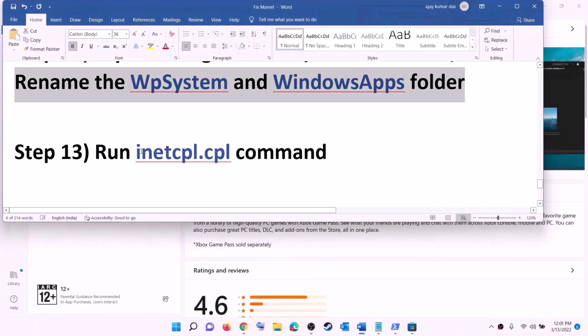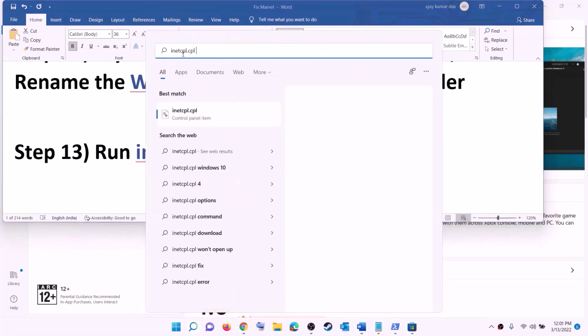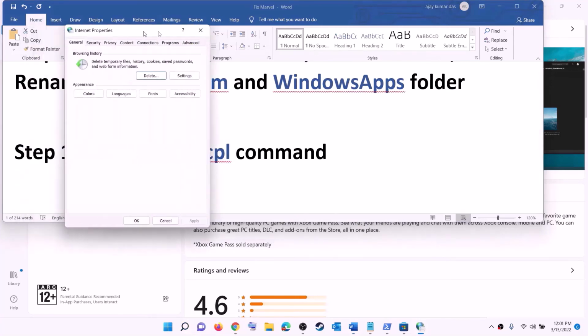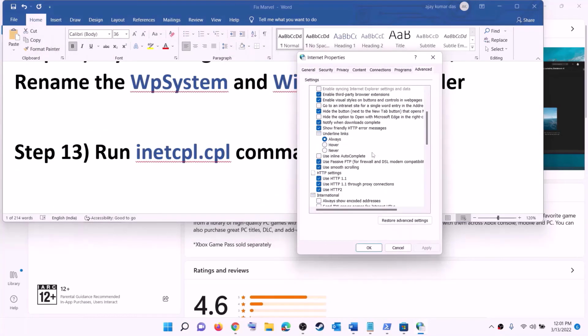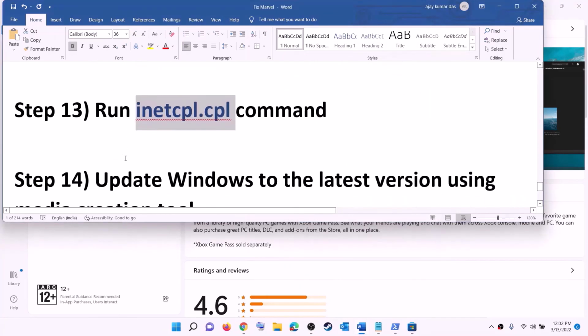Now the next step is to run the inetcpl.cpl command. So type in inetcpl.cpl in Windows search box, then click on inetcpl.cpl. Now go to the advanced tab, scroll down. Here you can see use TLS 1.0, use TLS 1.1, 1.2, 1.3. Make sure all 4 are checked and then click on apply, then click on OK. Now try to install the game.